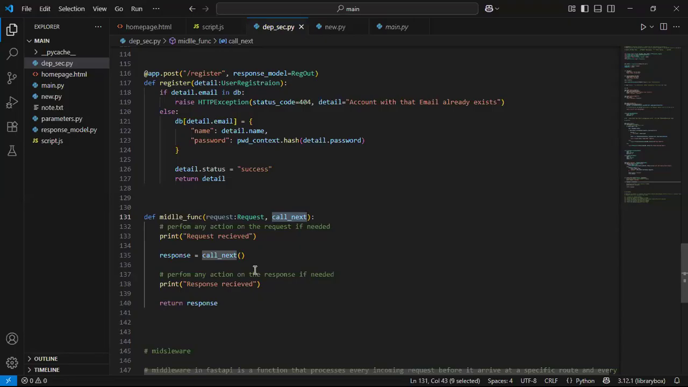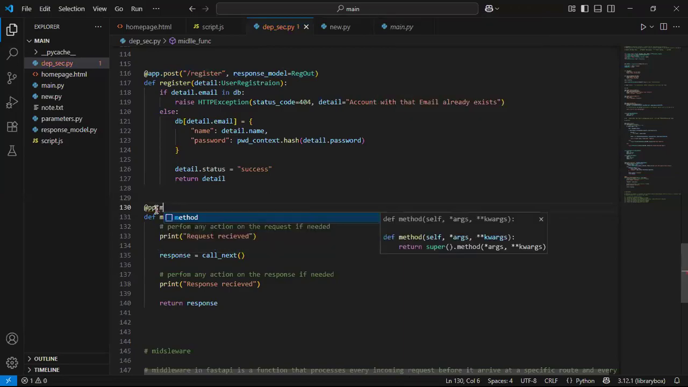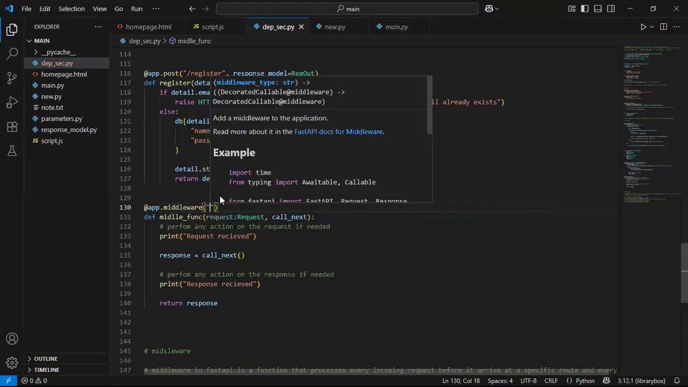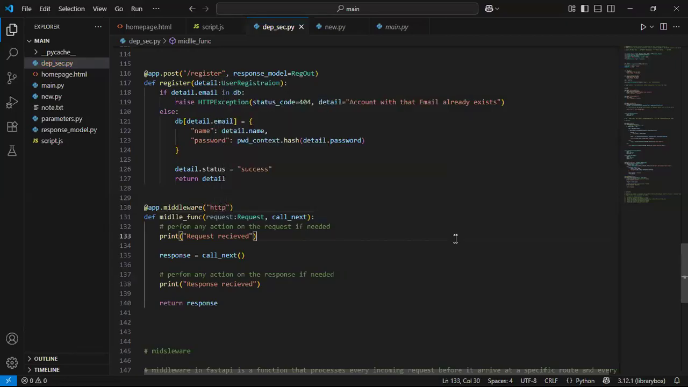Okay, one more thing is that you need to also let FastAPI know that this function is a middleware function by giving it a function decorator, similar to what we have in our endpoint, right? So simply come here and we have app dot middleware, and this takes in a string called "http", right? And that is all.